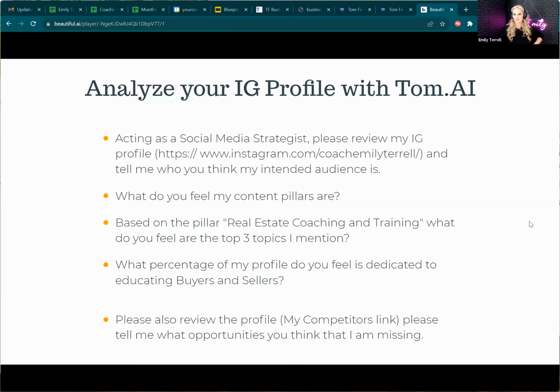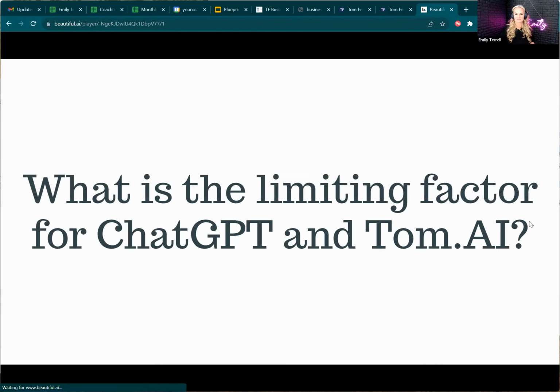Okay. So let's talk about, what do you feel like the limiting factor is for using any AI, ChatGPT, Bard, Tom.ai? Does anybody understand what that limiting factor is? It's actually a really easy concept. It's your imagination.